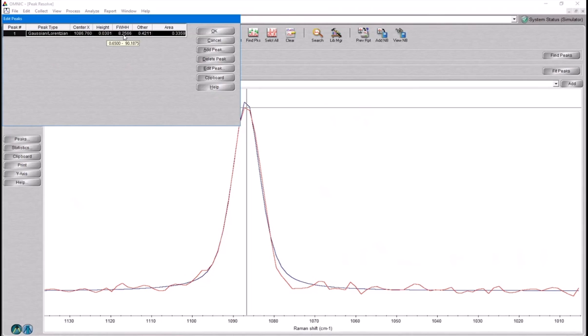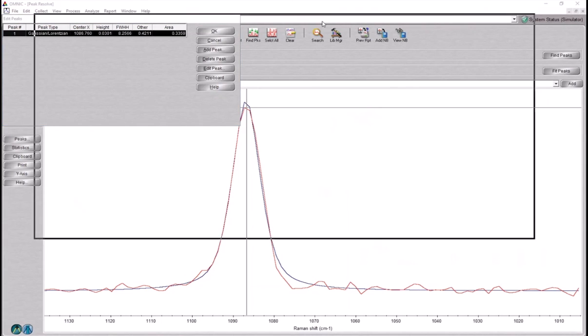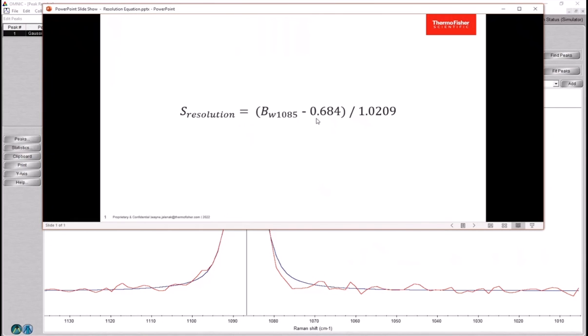What you want to do next is take that number, write it down, then substitute it into this equation. You want to substitute in here for the bandwidth at 1085, calculate, and you will have the resolution of your TruScan RM instrument. And that is all there is to the process.